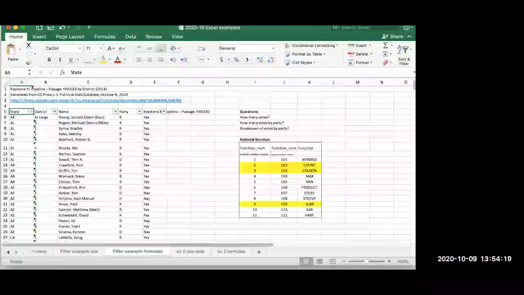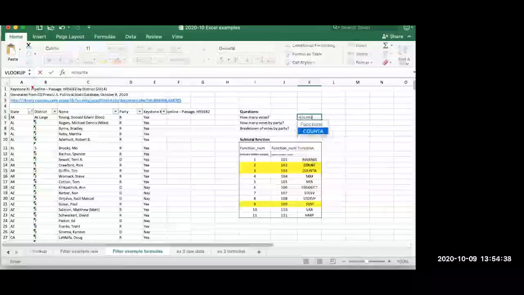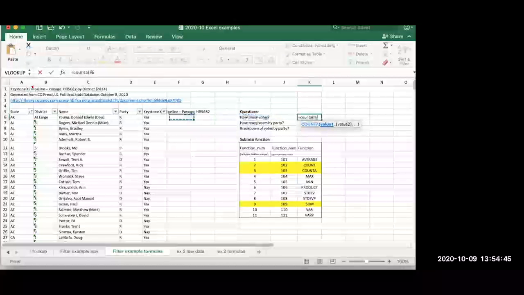Now, here's some other stuff that I want to do. I've posed some hypothetical questions. So how many votes were cast in total? There's a couple of different ways to count these, but the easiest way to do it is by seeing how many people are represented, right? So the formula for that would be COUNTA. It's not COUNT, it's COUNTA that will count all non-blank values. Whereas COUNT will only count numeric values. So you have to understand the different count functions.